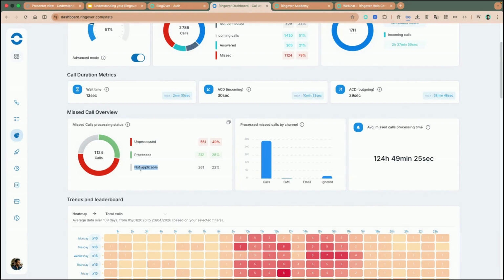So why do we have this metric right here? This is for all of the calls that don't need to be processed. So let's say I missed a call from my colleague. It's an internal call. I don't care about processing this missed call because it was just an internal call. So I can just send a message to my colleague. I don't need to process internal calls.